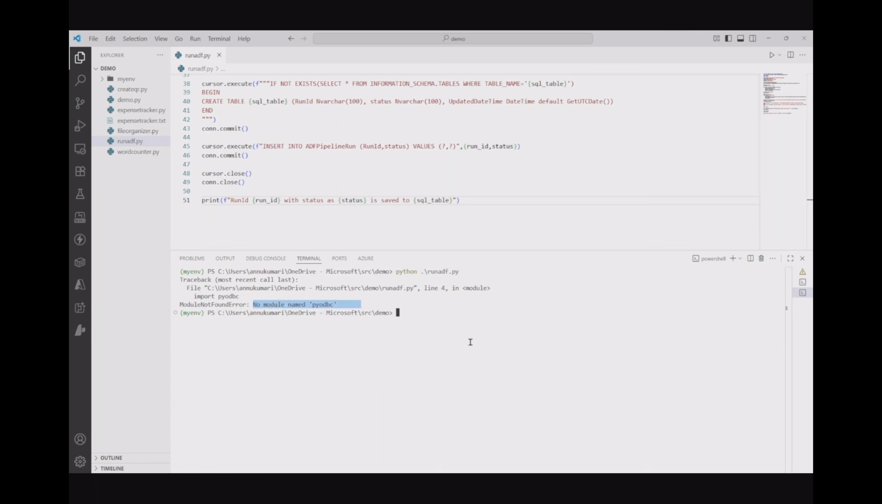and it says no module named pyodbc. Of course, we forgot to install it, so let me use pip install pyodbc, and it is going to install it in my virtual environment. So let's wait for it.